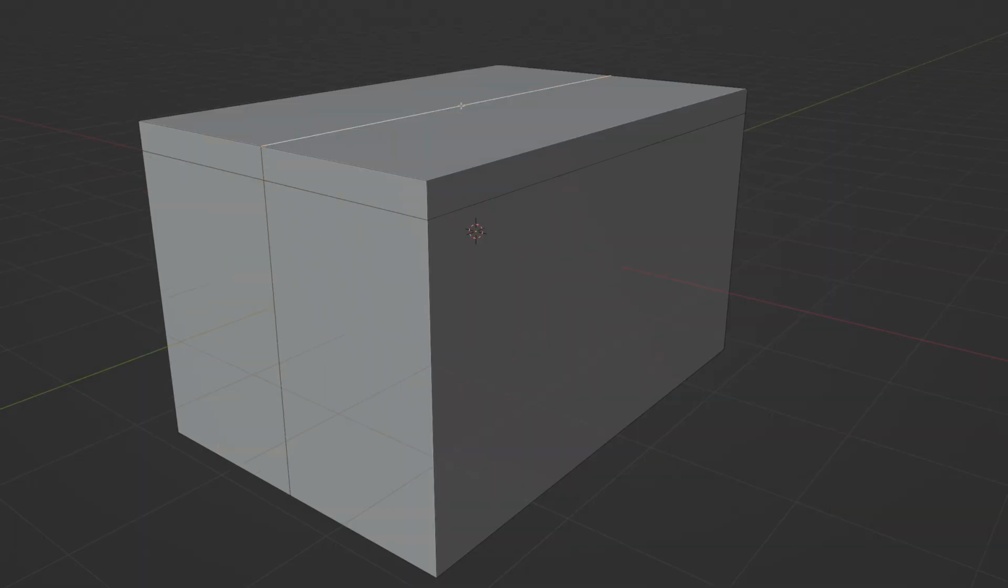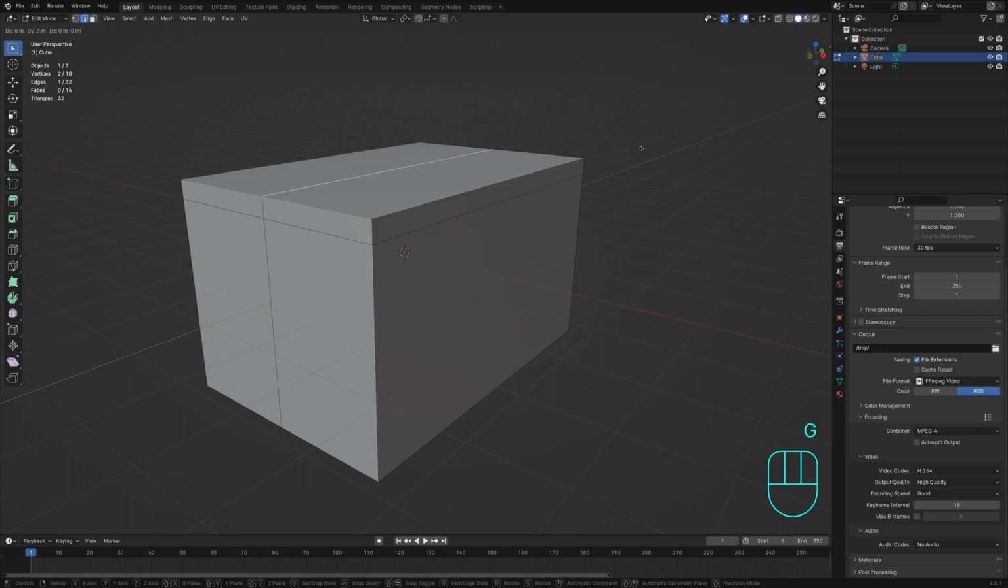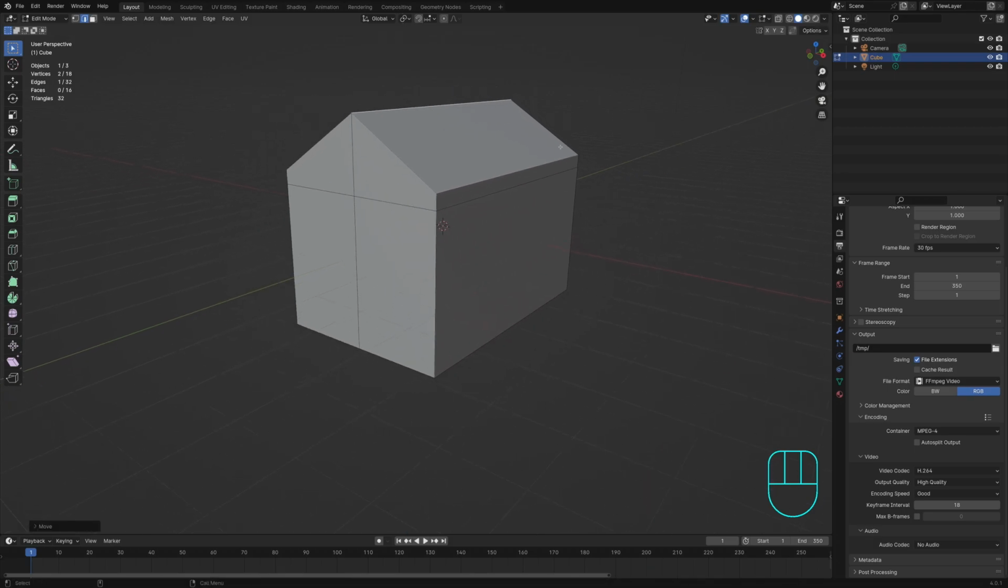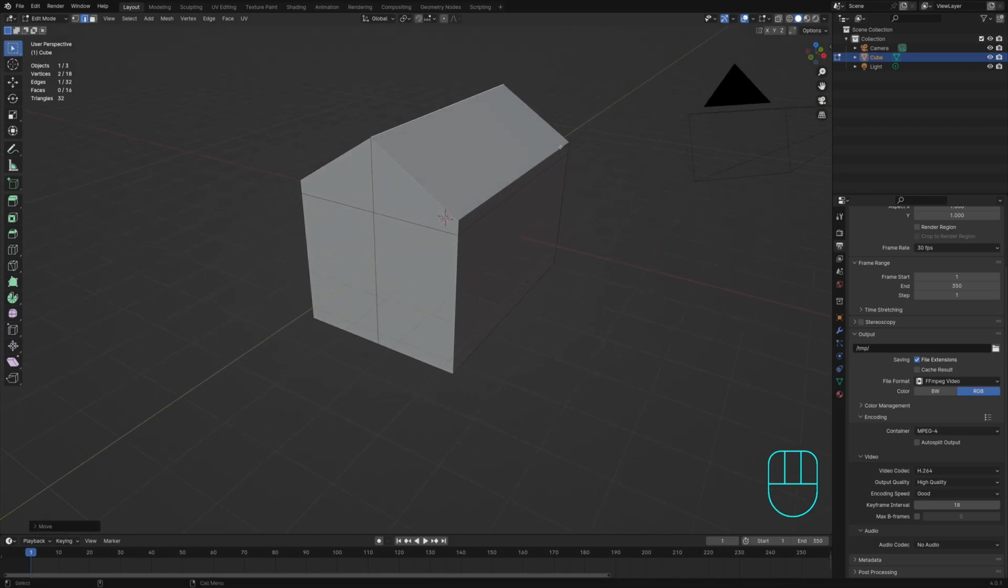Let's select the top edge here. I will press G and then Z and move that up. There, I will click. We now have a roof for our house.